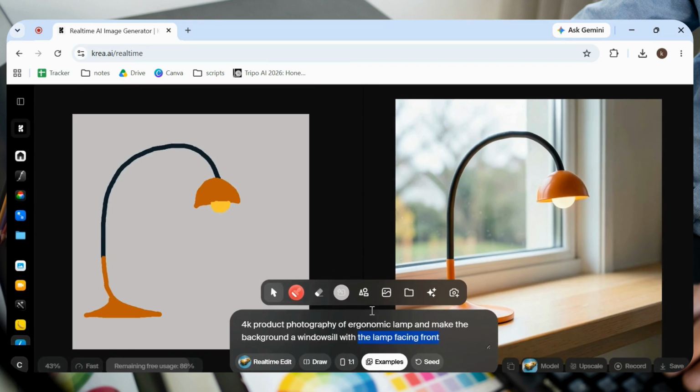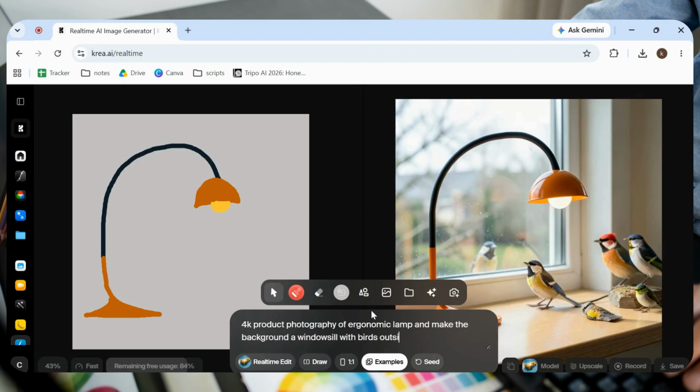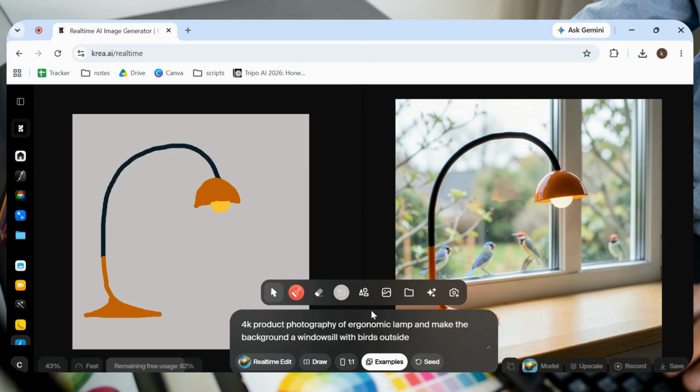If the image isn't updating while you type, make sure you're using the Real-Time Canvas or Real-Time Edit workspace instead of Krea's standard image generator. If you don't see this option, there's another way. Open Krea's standard image generation workspace, enter your prompt, choose an available image model, generate the image normally, then open it in Krea's editing tools to continue refining it.